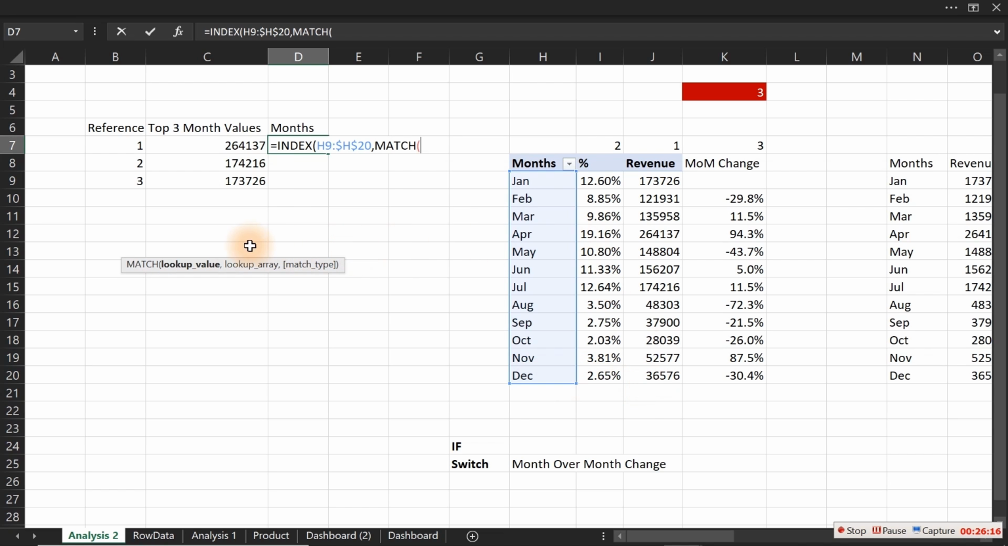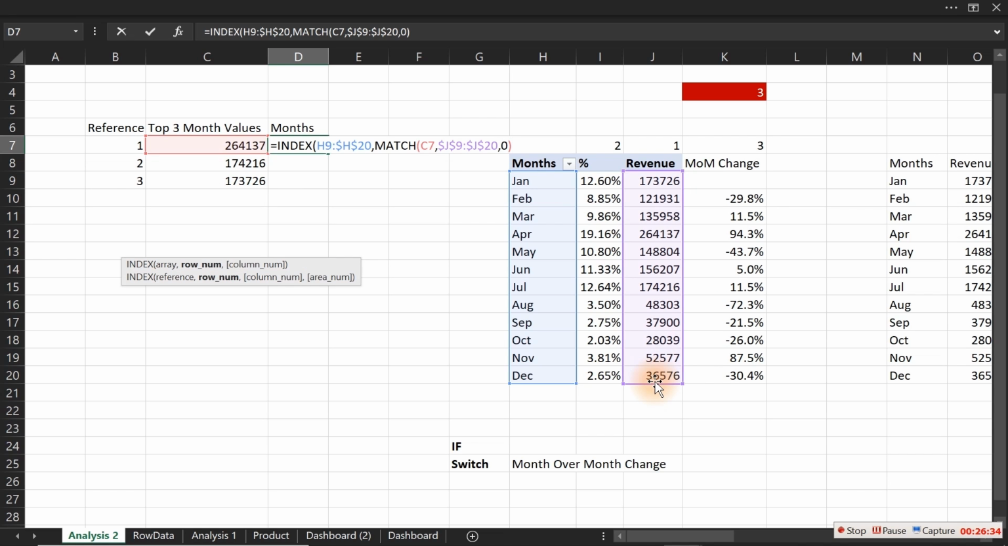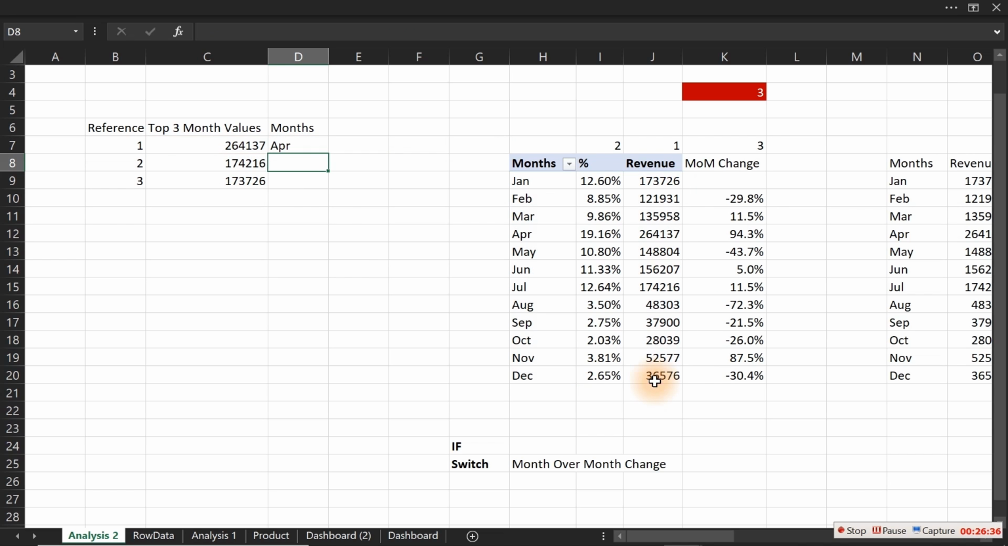So the MATCH function now is asking for lookup value. We are looking up for something like this, but we don't want to return this. We want to use it to return month. So for that, we're going to select where we have the values from here. Then we do the F4 key again, put a comma, 0 for exact match. We close the match, we close the index, we hit our enter key. It has given me April. Then I can just move this down.